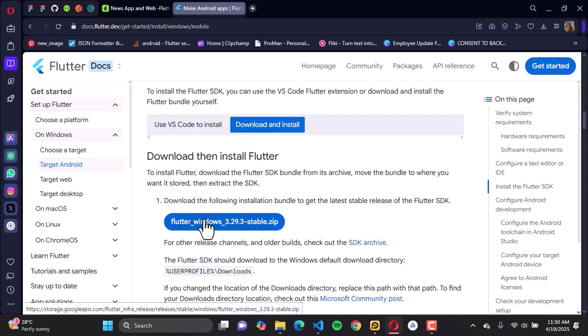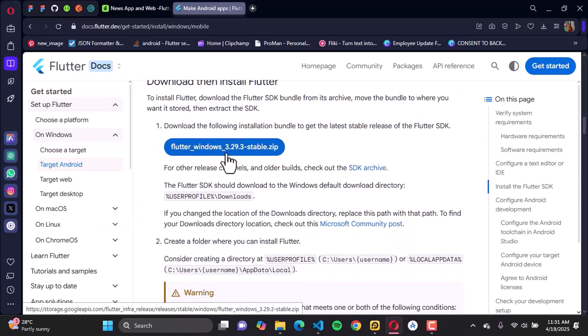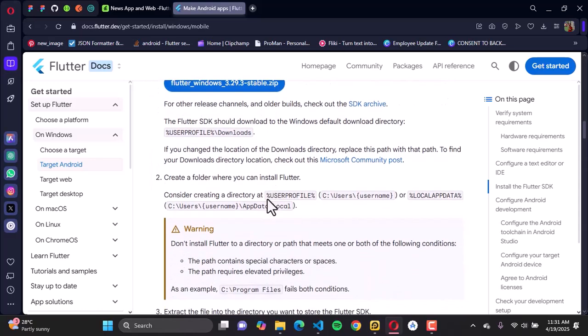You're just going to click this button right here, Flutter Windows 3.29.3. This is the stable version of Flutter. And once you click on this, your installation will automatically begin, and you just want to note your download location, right? For most of you, it's going to be found inside user profile and then downloads. You're just going to find it under your downloads folder.